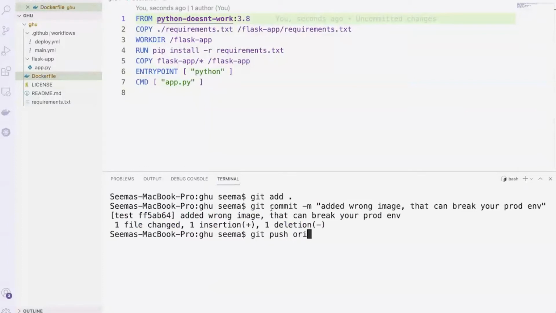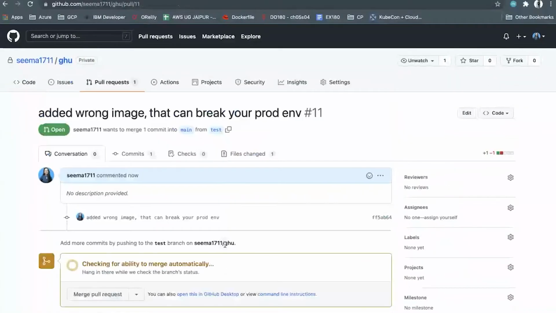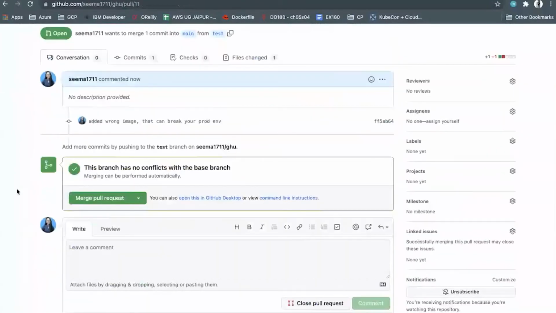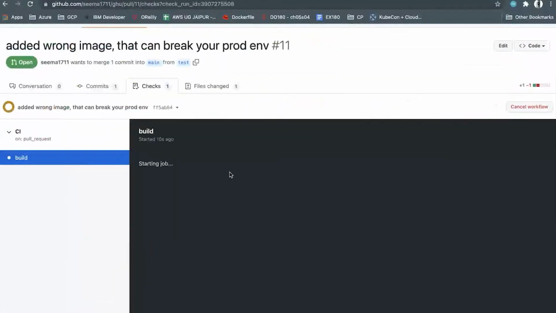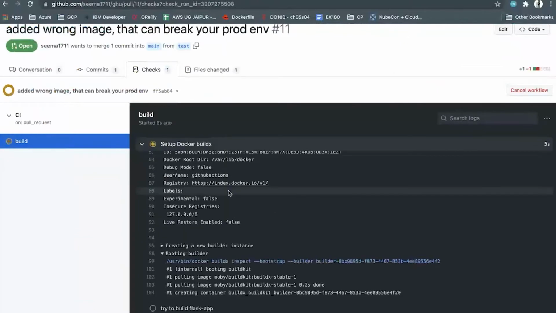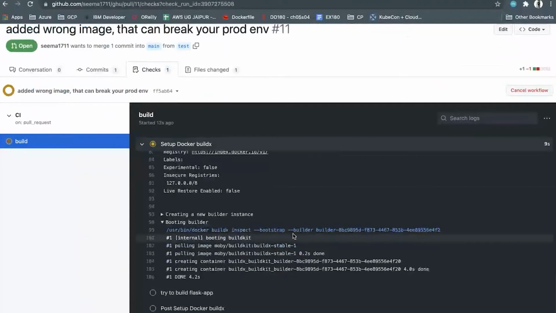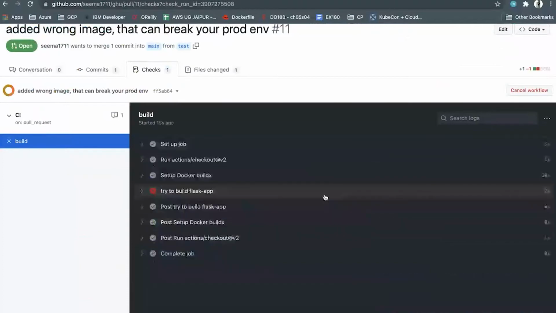Okay, and I'll just push these changes to my test branch, and after that I will create a pull request. Now I'll click on create pull request, and now you see that the CI pipeline has started and you can check the details of whatever it's running. And it should fail because we don't have any Python doesn't work image on Docker Hub. So yeah, it failed as expected.